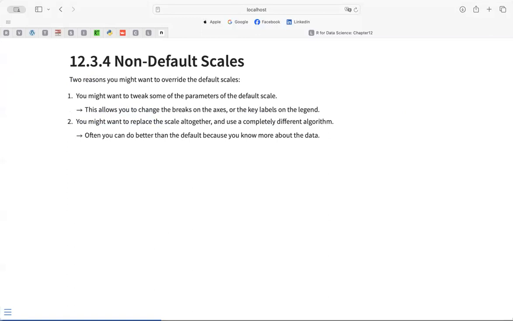The default scales have been carefully chosen to do a good job for a wide range of input, but you might want to override the defaults for two reasons. First, you might want to tweak some of the parameters of the default scale. This allows you to do things like change the breaks on the axis or the key labels on the legend. The second reason is you might want to replace the scale altogether and use a completely different algorithm. Often you can do it better than the default because you know more about the data.